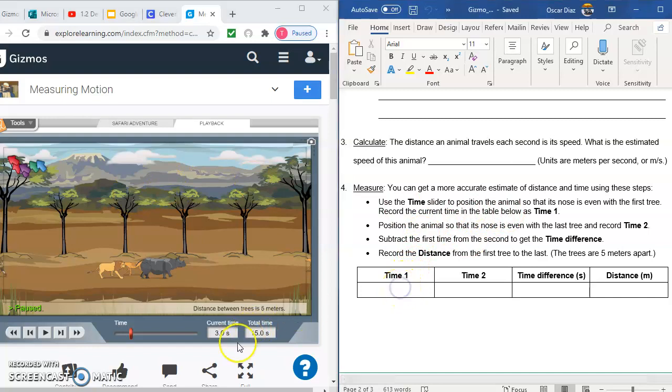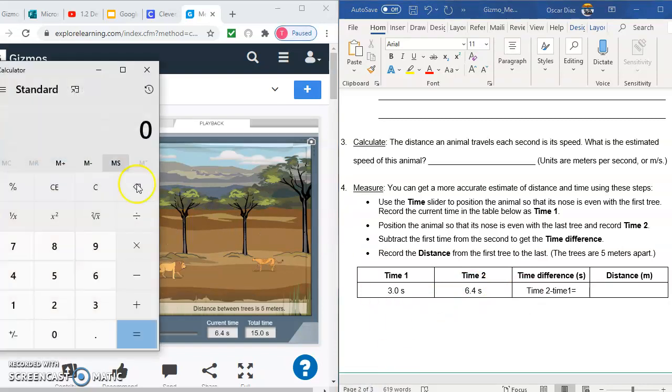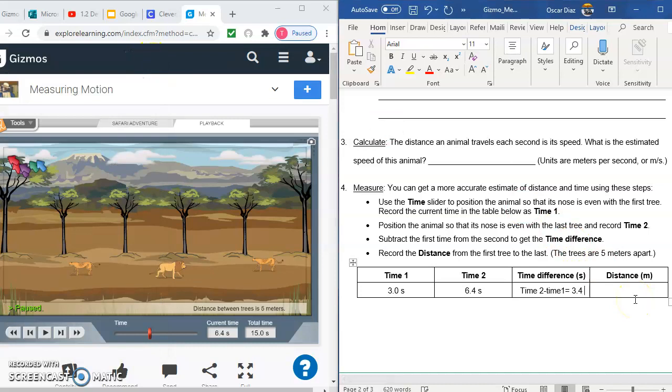That time right now, I see down here, the current time is 3 seconds. So I would put 3.0 seconds here. Now I'm going to move it so that his nose is lined up with the next tree. And that is, looking at my time right here, time two, 6.4 seconds. The time difference is time two minus time one. 6.4 minus 3 is 3.4. That is our time difference. 3.4 seconds is our time difference. And from this tree to this tree, it was 5 meters.